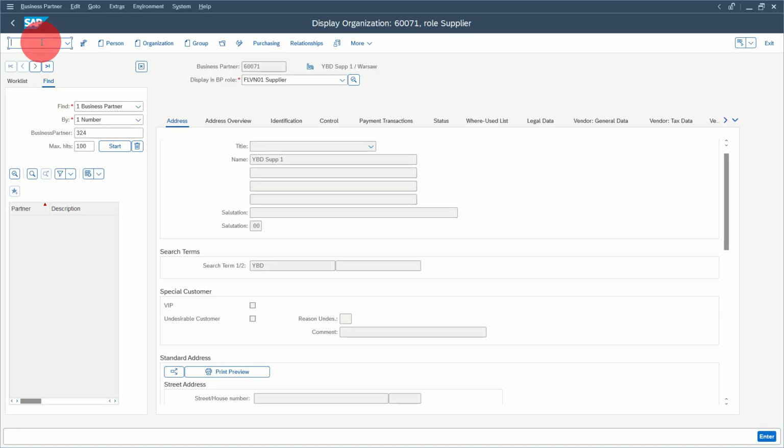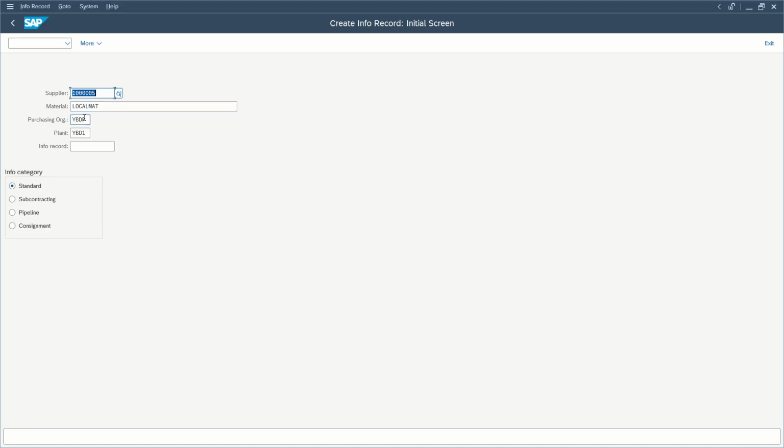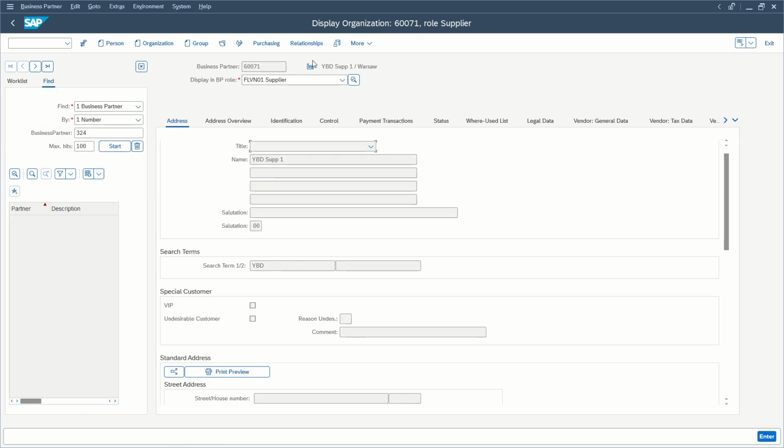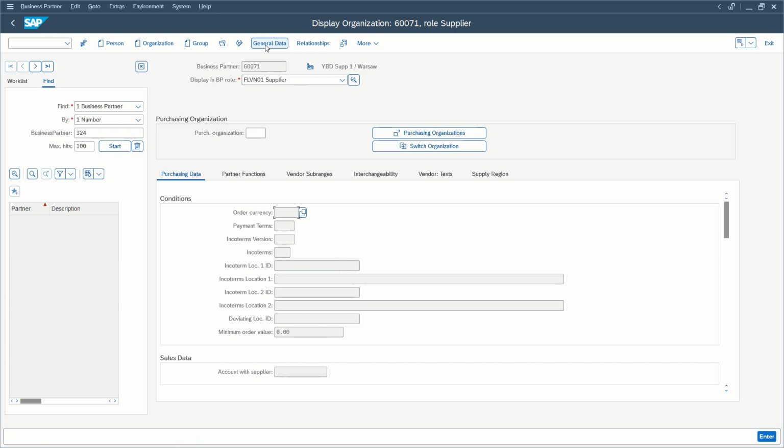If we now go back to ME11, we want our supplier 60071. And yes, we need, of course, with our supplier to go in the purchasing view and create it for our purchasing organization, YB.Digital. Press enter.